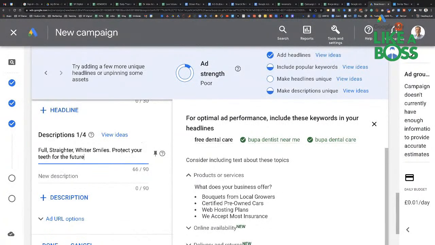And if I were to do that, I've got 66. I've still got some more characters left for this headline. I can quite easily put in something like free consultation.